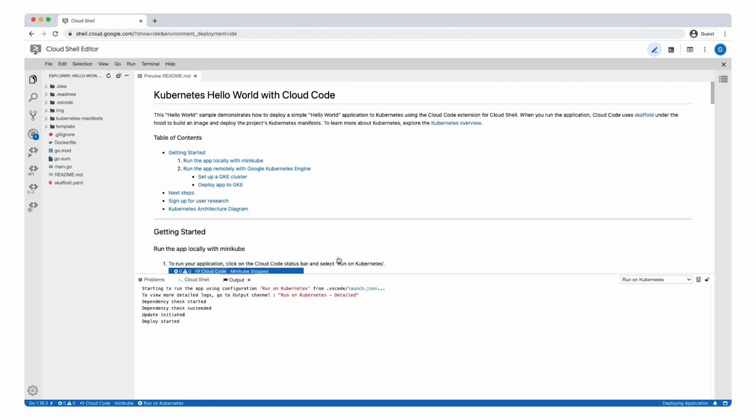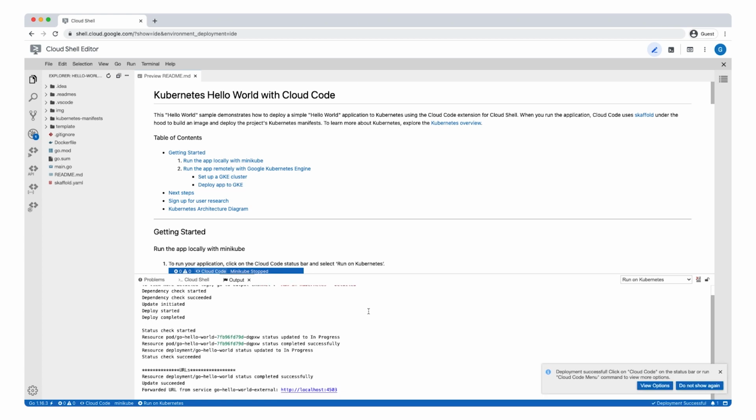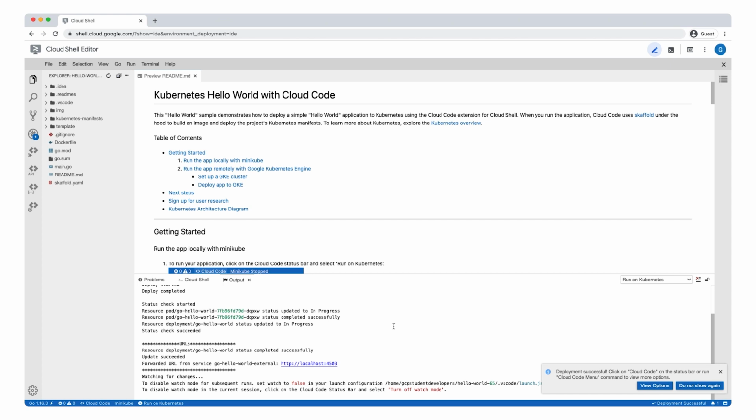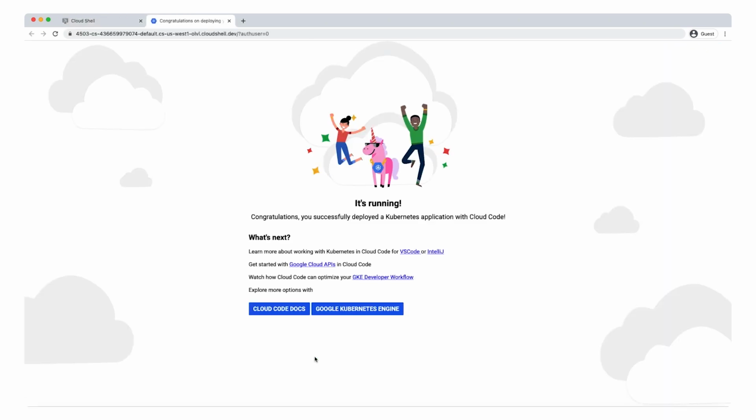The output panel displays the progress as your app is built and deployed to the local minikube cluster. Once your app is built, you can launch it by hovering over the URL link displayed in the output panel and clicking Open Web Preview. Congratulations! If you see this page, that means you've successfully run your first app on Kubernetes using Cloud Code. Now let's go ahead and modify the app.